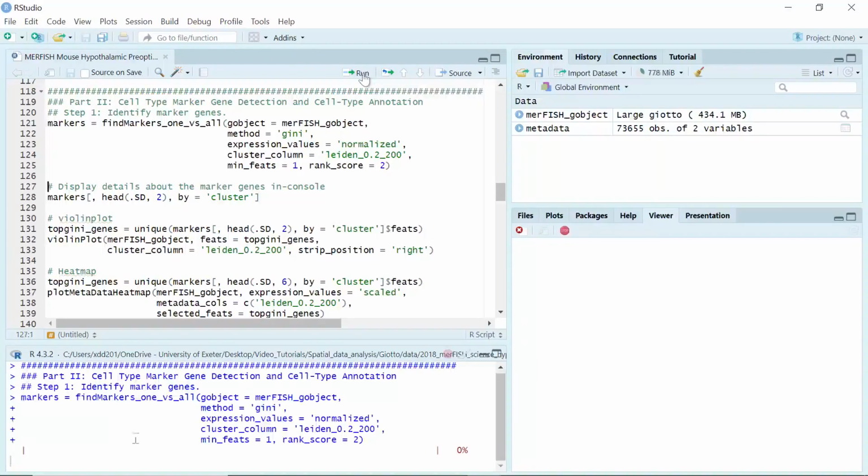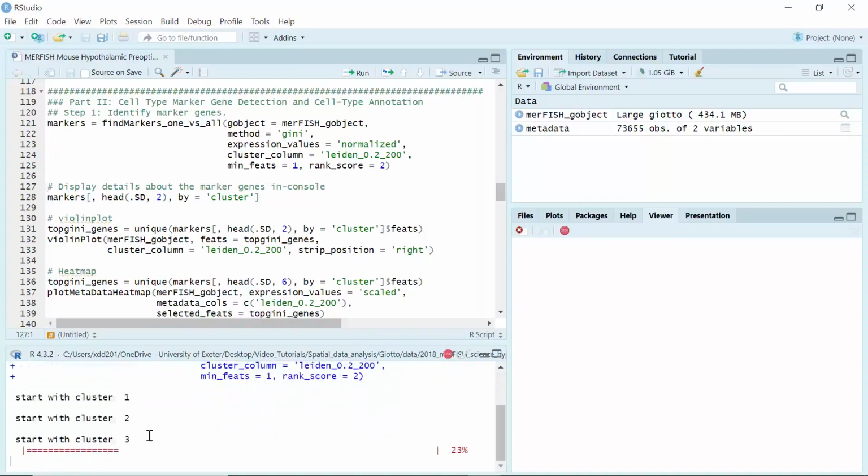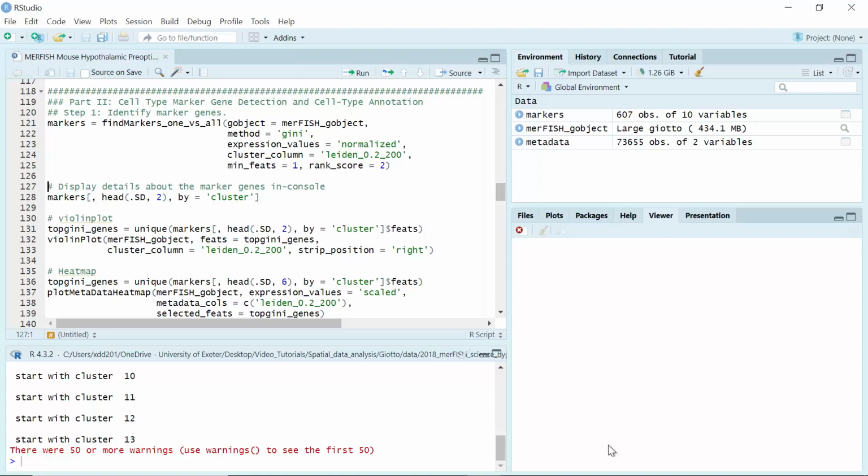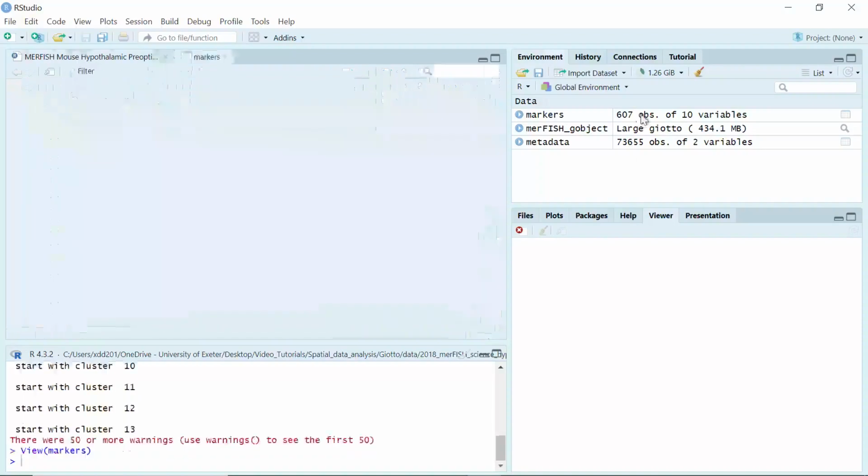Let's run. You can see it starts with cluster 1 until cluster 13. So we identify the marker genes for each cell cluster. You can see we generated a new data frame named markers. We have 607 gene names here in the data frame for 13 cell clusters. We can click the data frame and have a look at the data information.